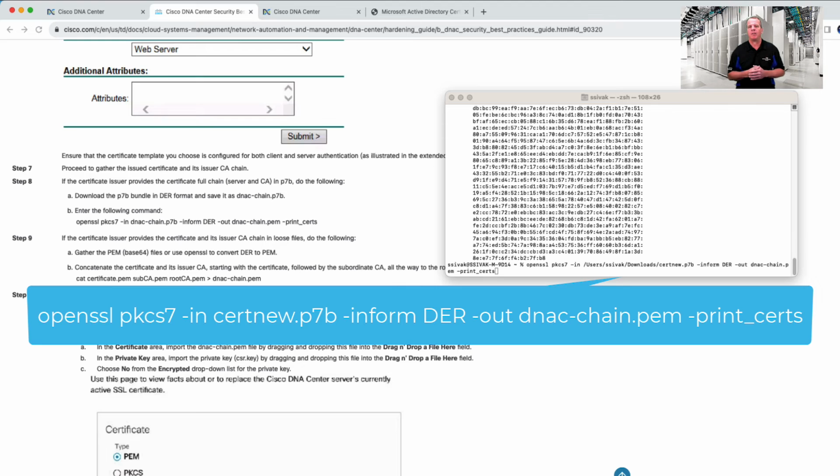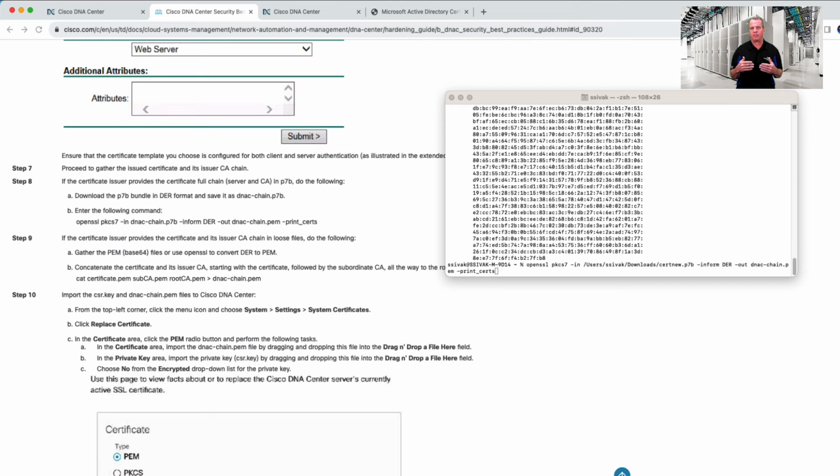Now, if your CA administrator gives you individual PEM files for the cert chain, you'll need to concatenate them into one file. Start with the certificate, add any subordinate CAs, followed by the root CA.